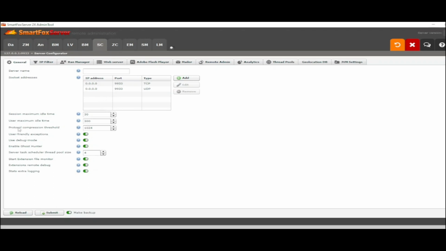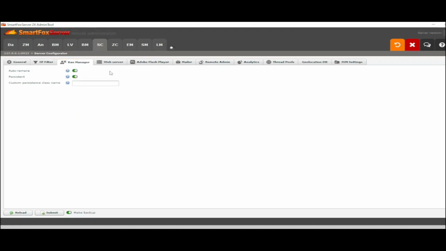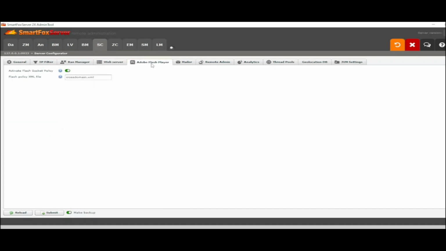Also, you can check the options section, maximum idle, maximum. Don't change anything from here. You can filter the IP. You can also activate or deactivate the ban manager. And also we can check the web server. It will add a Flash player. And also you can check the mail. You can send a mail to a user from here by doing this setting. So we will talk about it later.